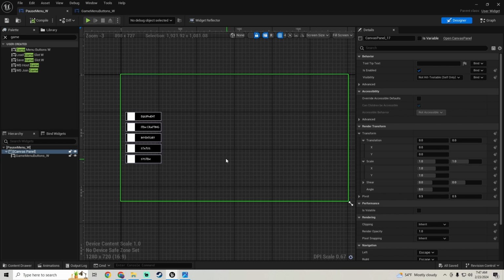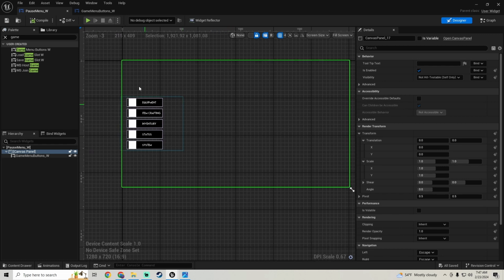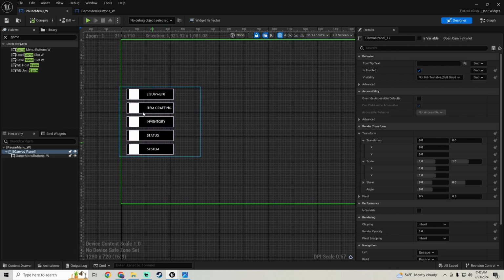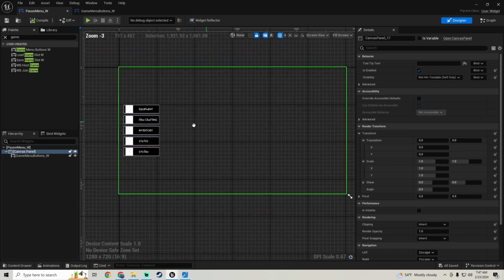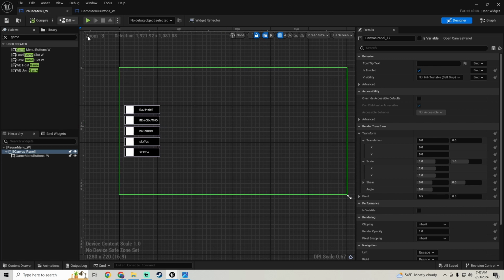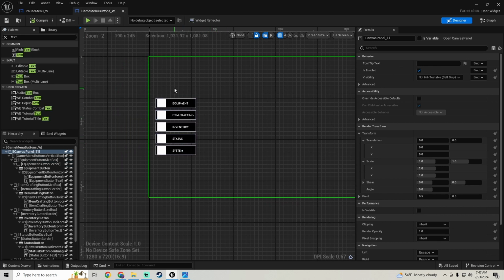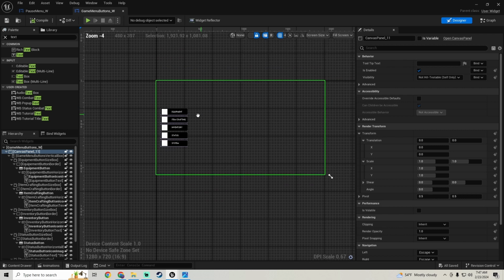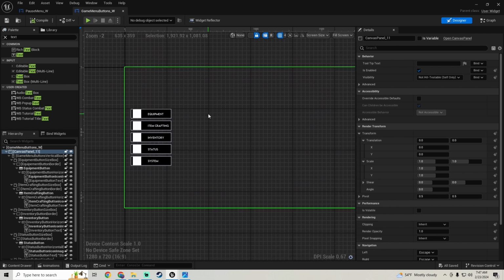Yo, what is up? So in this tutorial, we're gonna go ahead and start on our pause menu. And in Elden Ring, this is kind of how you get to all your different menus, your equipment, your item crafting, your inventory, your status, and your system stuff. So yeah, we're gonna go ahead and start this menu, and we're also just gonna go ahead and make a menu for our buttons here. So yeah, let's just hop into it.